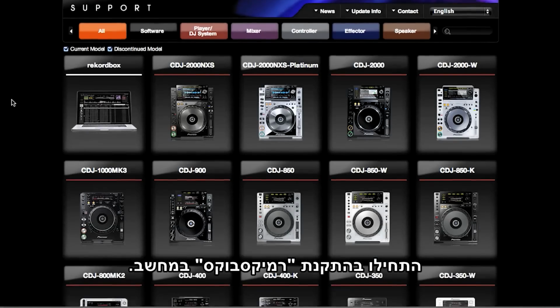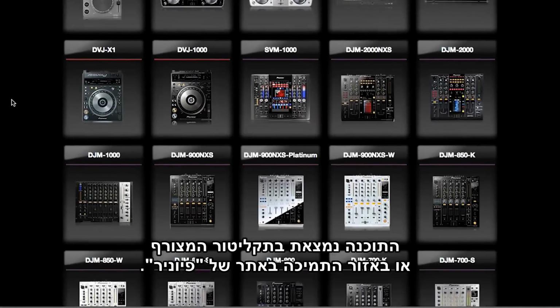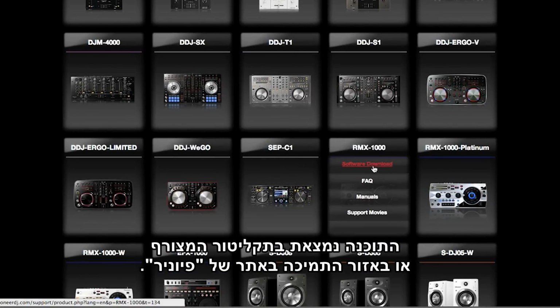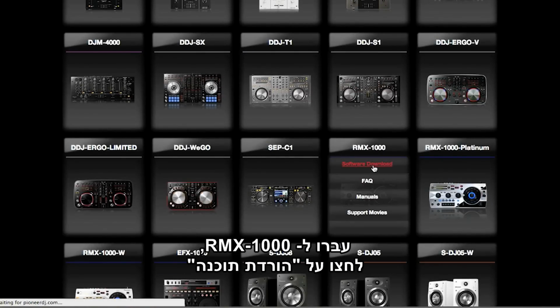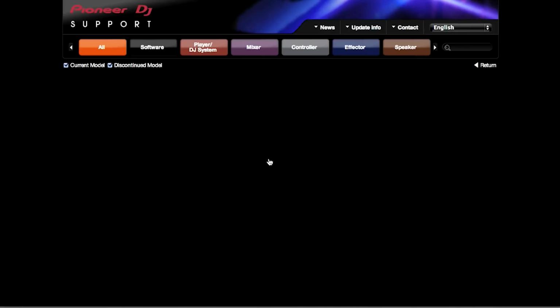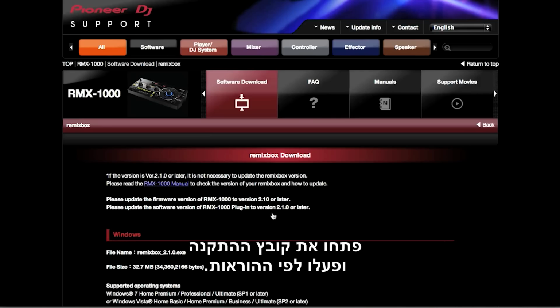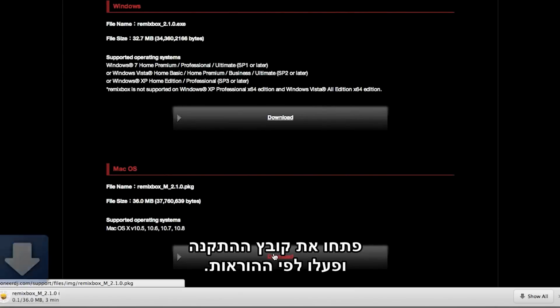Start by installing Remixbox on your computer. This can be found either on the CD included or online at pioneerdj.com/support. Go to the RMX 1000, click on Software Download, and then choose either Windows or Mac depending on your system. Open the installation file and follow the instructions.